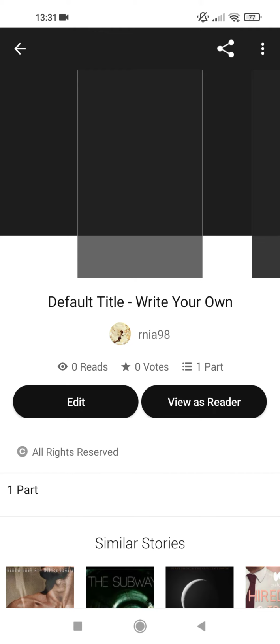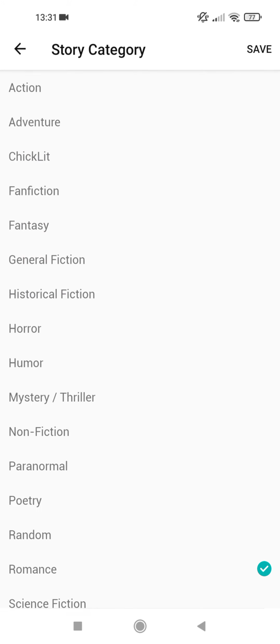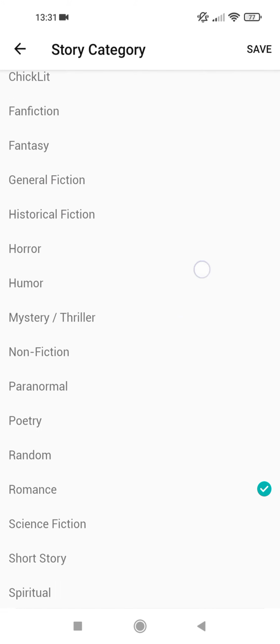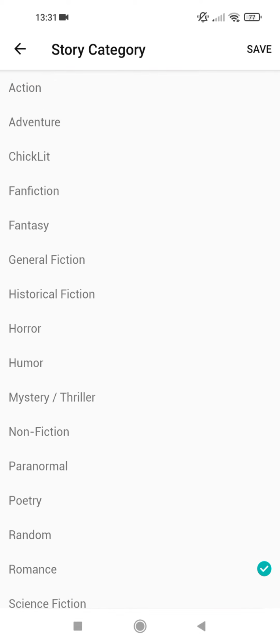Tap on Edit in the middle section. Tap on Story category. And from this list you can choose a category. Tap on the category you want to add. And when you are finished, tap on Save at the top right corner.